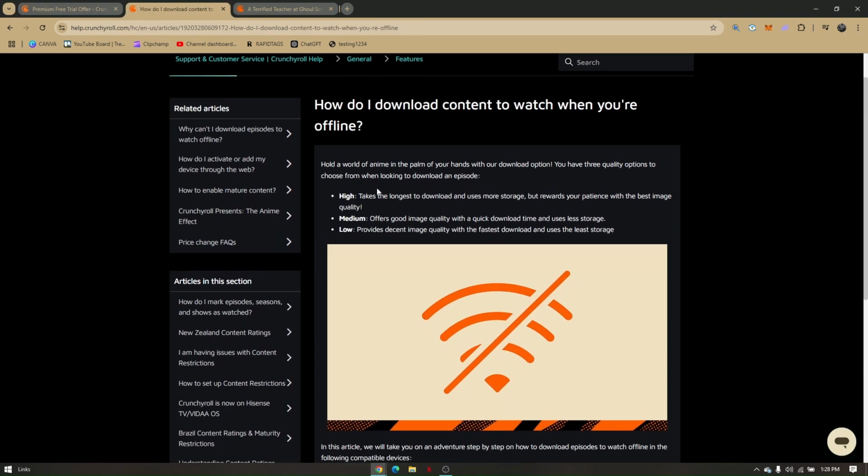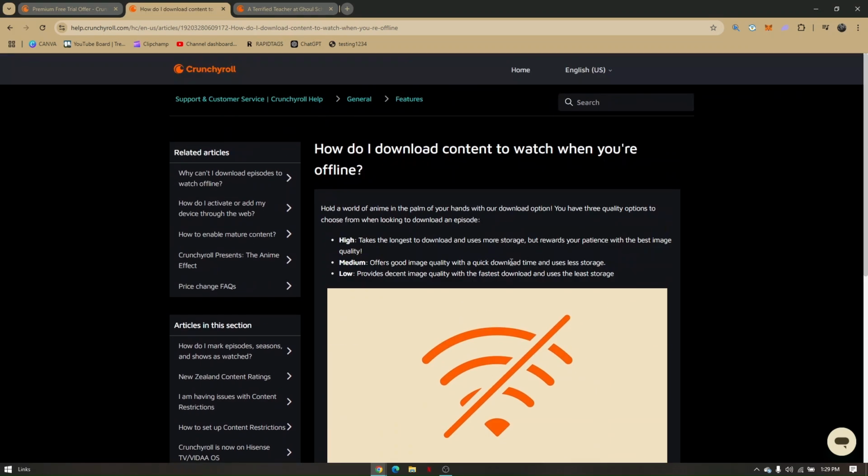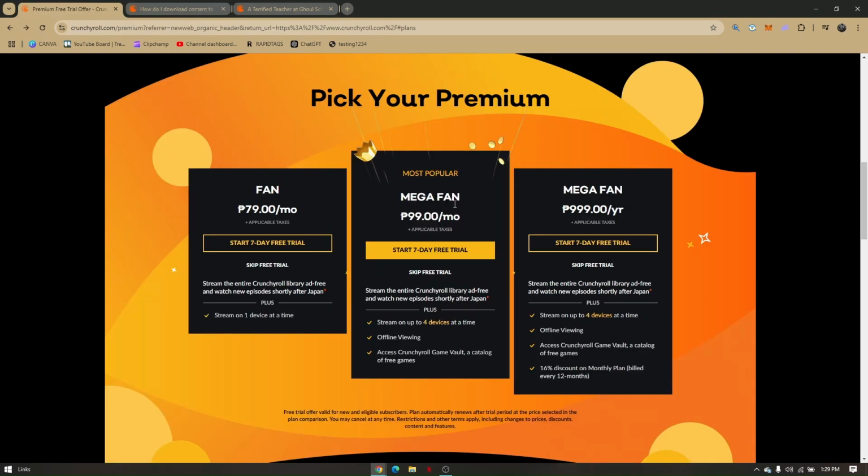Now they have three specific qualities that you can go with. They have high quality, medium, and low. For high, it takes the longest to download and uses more storage, but it's going to be the best quality that you can get. But for medium, it offers good image quality with a quick download time and uses less storage. And for low, of course, it's a lower quality, but it provides decent image quality with the fastest download and uses the least storage that you will have for a specific subscription.